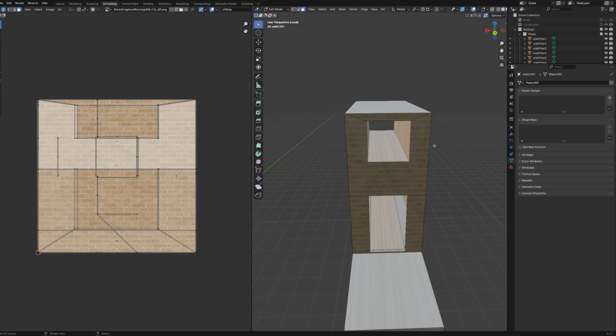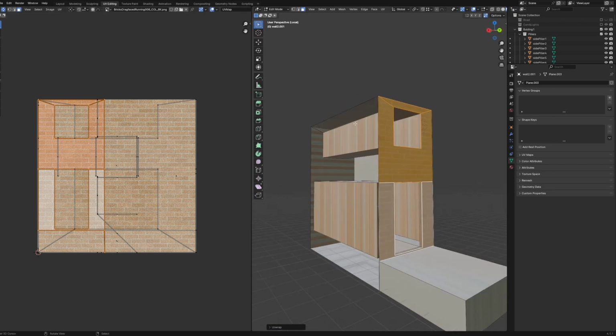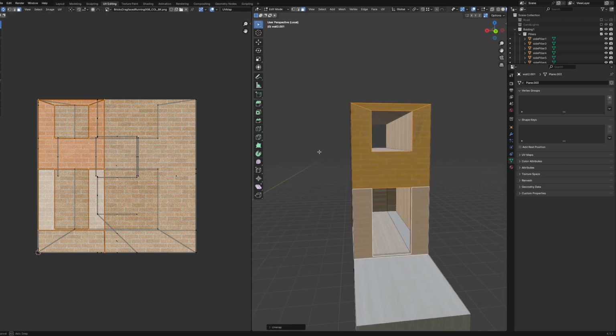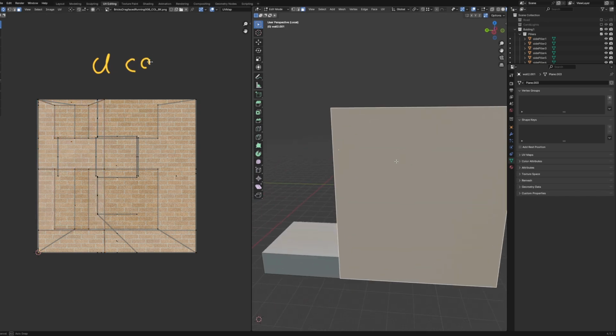So I fixed my topology. Now let's select these faces and click U and UV unwrap. As you can see, this is UV unwrapped now. Similarly, do this to every side.